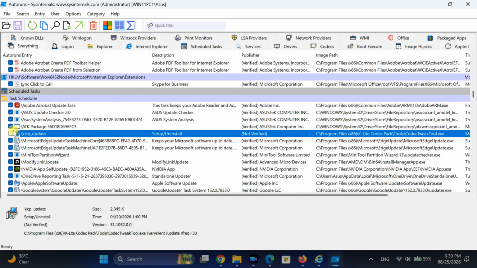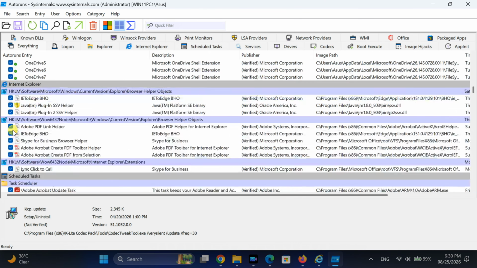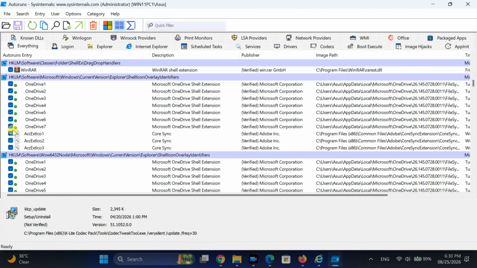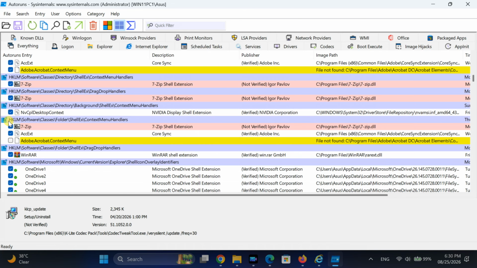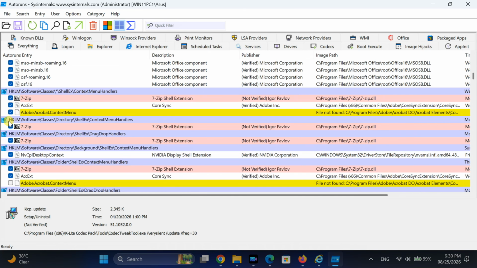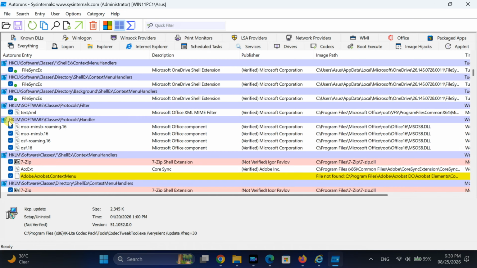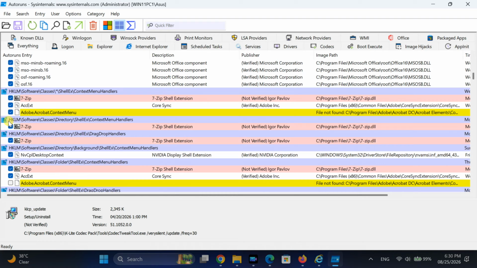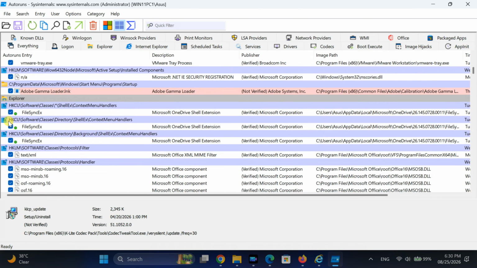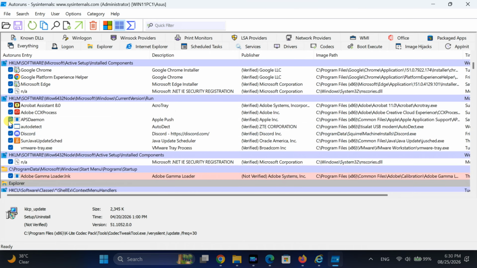One of the most useful features is the ability to disable an entry without deleting it. If you find a program that you don't want to start automatically, you can simply remove the check mark next to that entry. Autoruns will disable it, but you can enable it again later if necessary. This is much safer than immediately deleting registry entries or files.